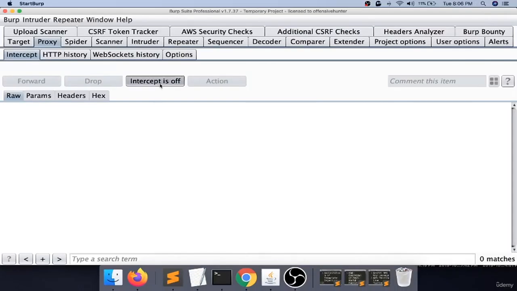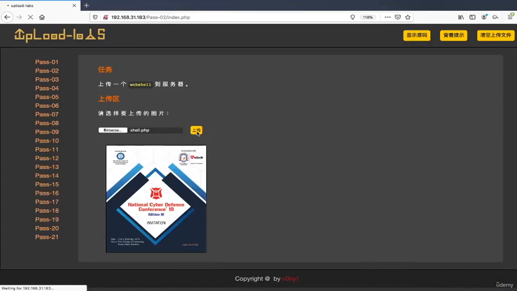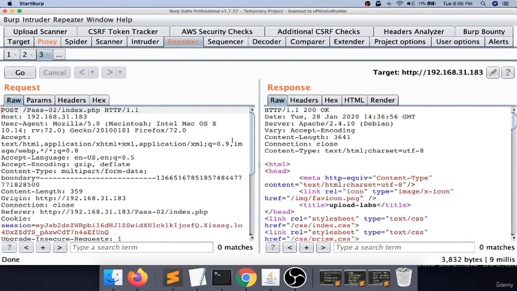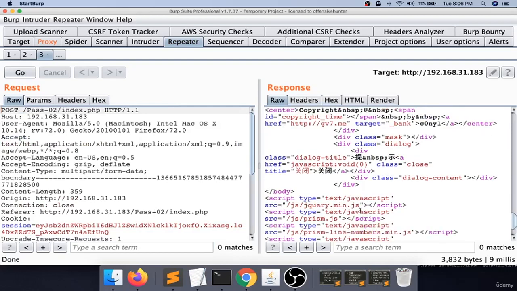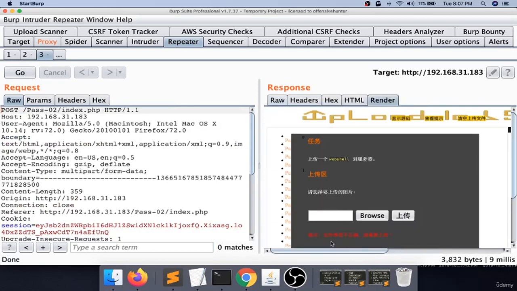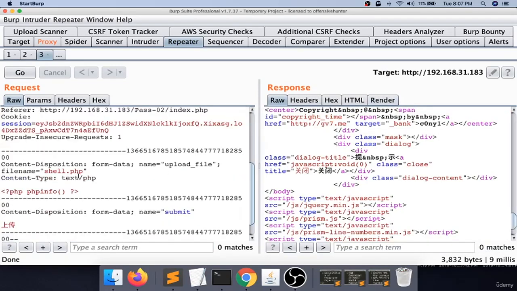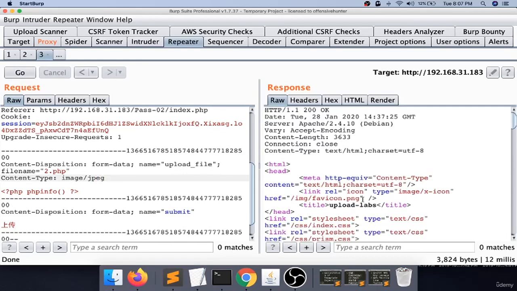Shell.php, intercept is on. Let's capture. I captured this shell.php request. Let me send this to Repeater for backup purposes. In Repeater, if I click Go, the response is something else and it's not uploaded. There is some error. Now I'll do one thing: let's rename shell.php to 02.php so we understand very easily. Now instead of this content type text/php, what if I give image/jpeg? Let's try this. Go.